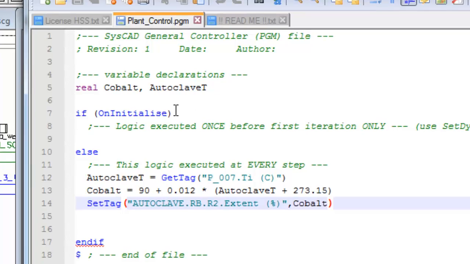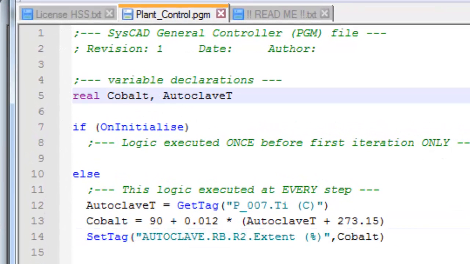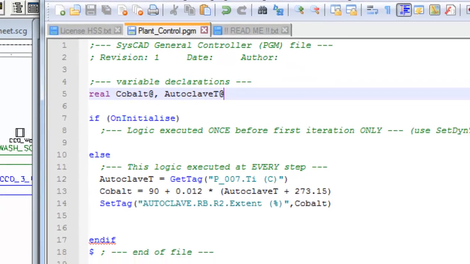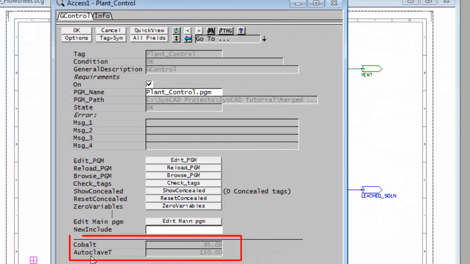There is a very simple way to display them. When you declare a variable, if you want to see that variable in the access window, and you can see it as a calculated variable, so in other words on a grey background, if you just put the simple @ sign behind the variable, as I shall do with these two variables, and then if we save that, if we go back into SysCAD, you will see we can now see cobalt and autoclave temperature on the access window with grey backgrounds because we cannot change them. Those are calculated values. So this is a first step that makes that access window look good. At least now we can see what the values that we are working with are.